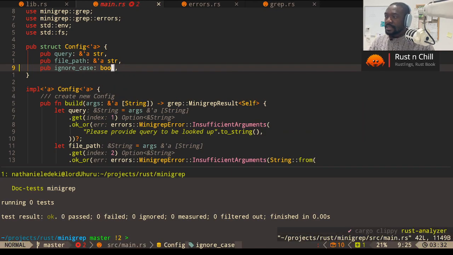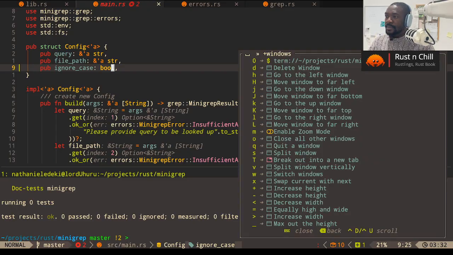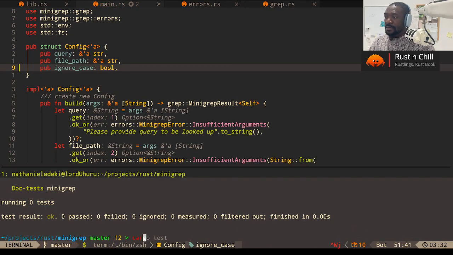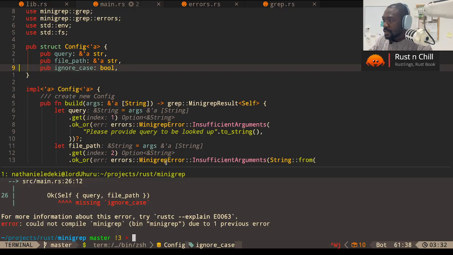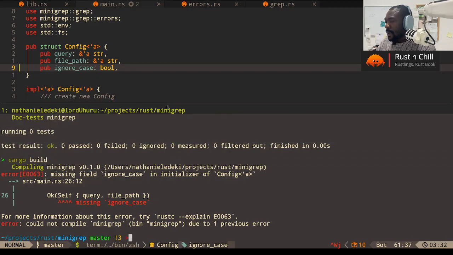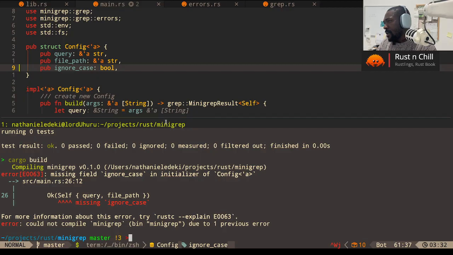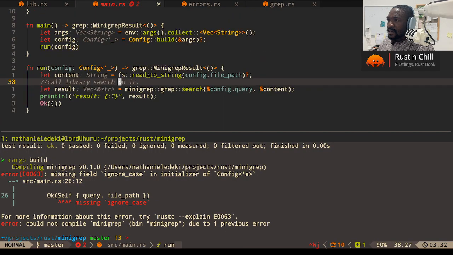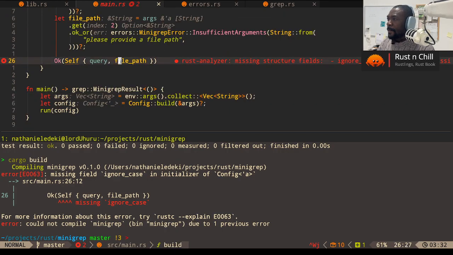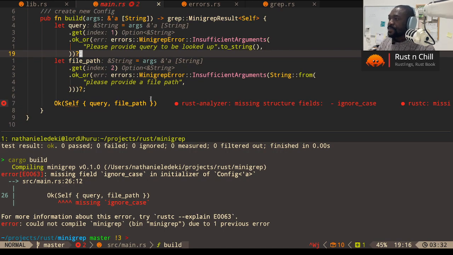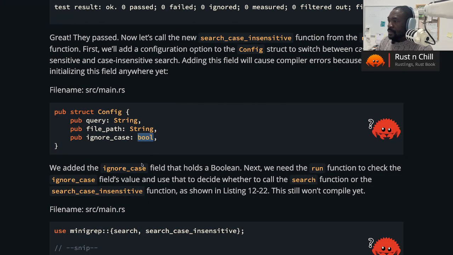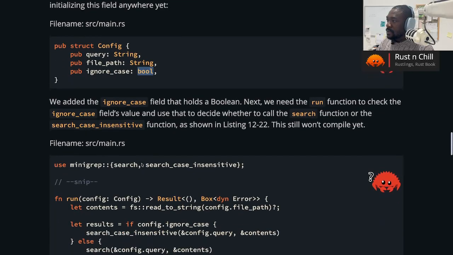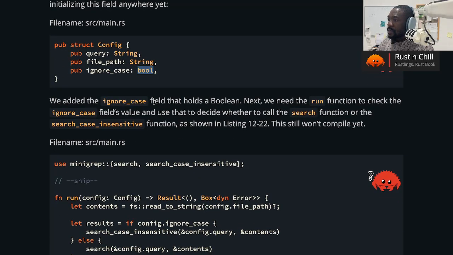Let's see. The compiler will complain. Cargo build. Yeah, it does actually. Why is that? Oh, yeah, because we don't initialize. Okay, I wanted to see. Yeah, because we are building. I think it's in main. Where are we doing that actually? Here. Yep. There's the complaint. Okay. Yeah, so there has to be a default that we choose. How did ignore case?